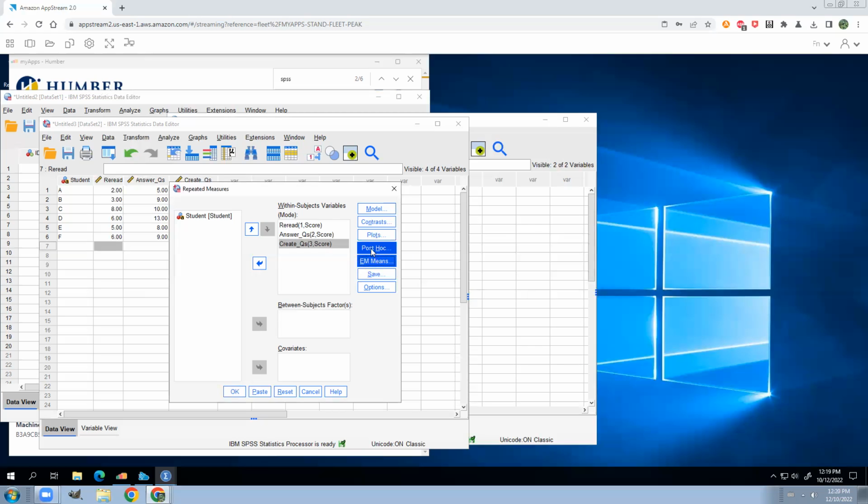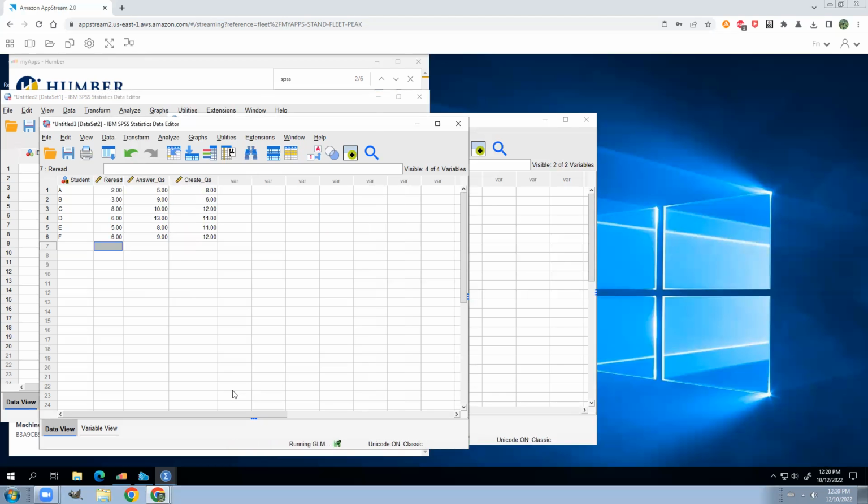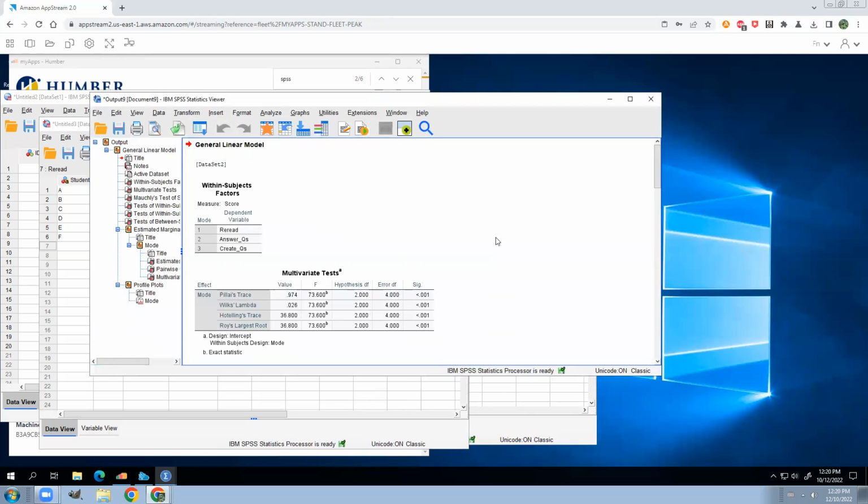So there was nothing in post hoc. It was EM means where we had to go and move mode over as the factor we're comparing means for. And then we click OK and we get our stuff here.